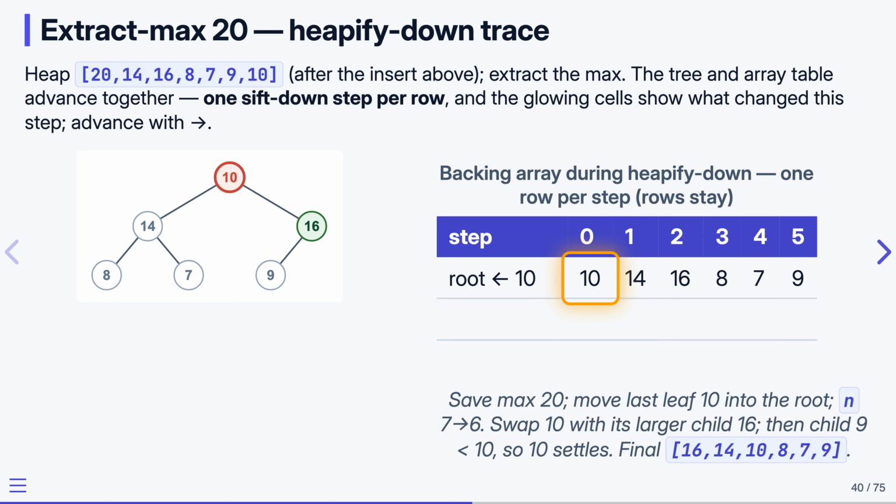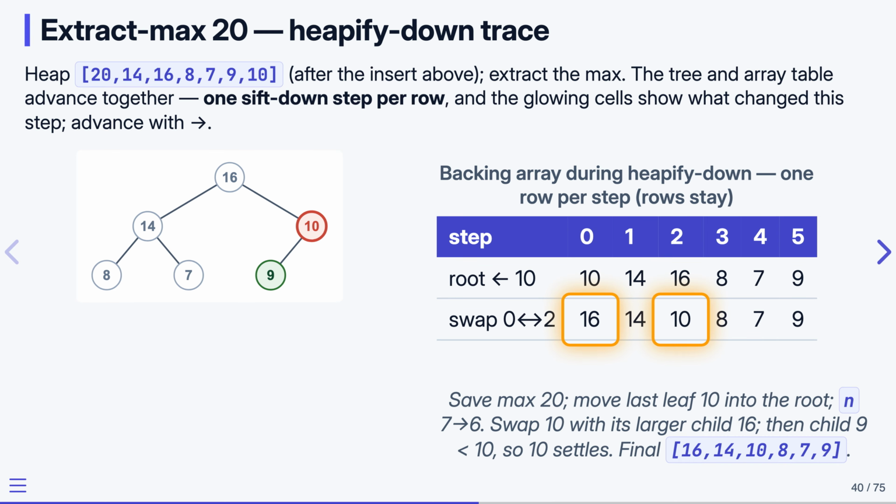10 is probably too small up there, so we compare it with its 2 children, 14 and 16. 16 is the biggest, so 16 moves up to the root and 10 sinks down to index 2. The 2 glowing cells are the pair we just swapped. 10 still has 1 child left at index 5, so we keep going from index 2.